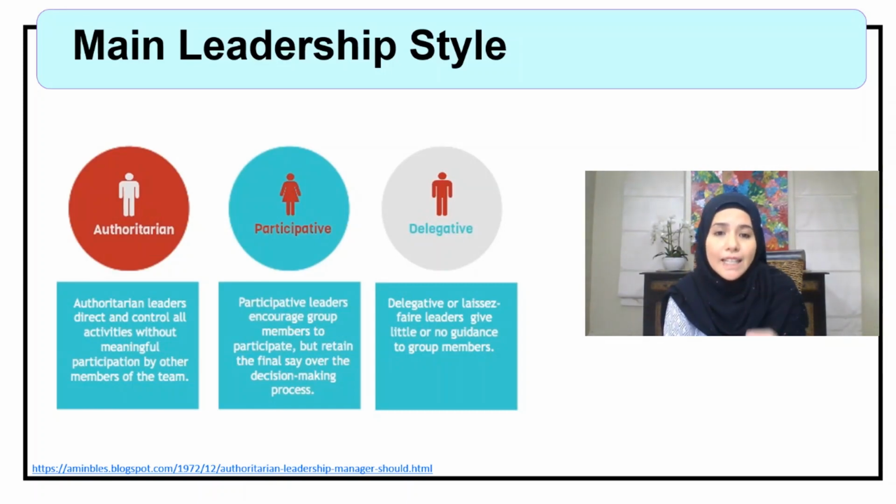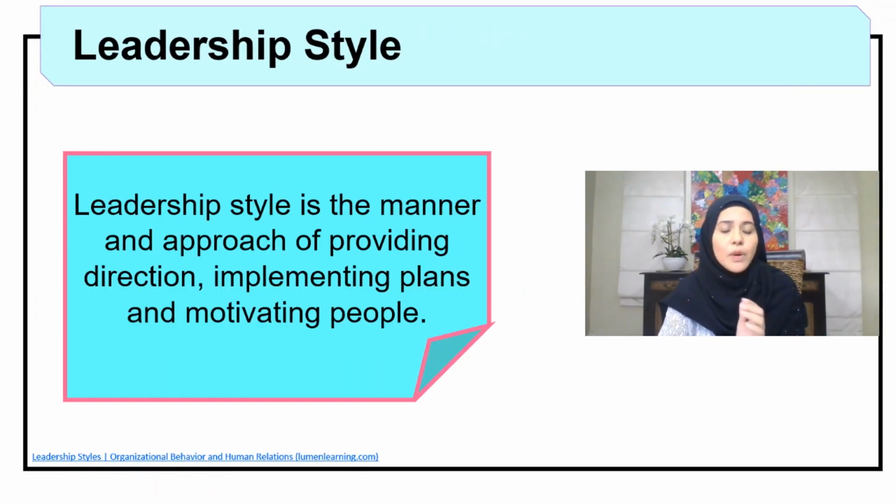The third one, delegative or laissez-faire. Usually, this type of leadership gives very little or no guidance to the group members. Why? Because the group members are usually very highly skilled and also able to perform their duty in the best manner. So the meaning of leadership style here, again I repeat based on the previous video, is the manner and approach of providing direction, implementing plans, and motivating people. And there's no right or wrong leadership style. The most important thing is how to get things done in the best manner.